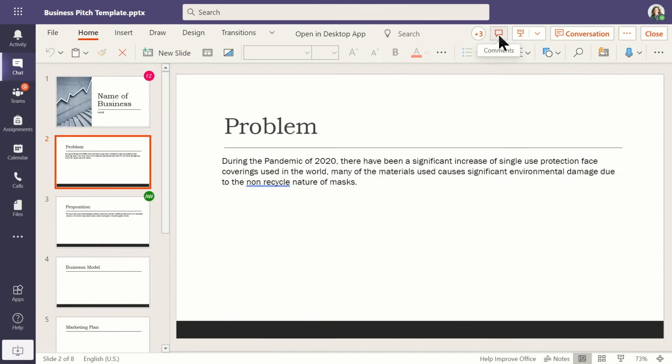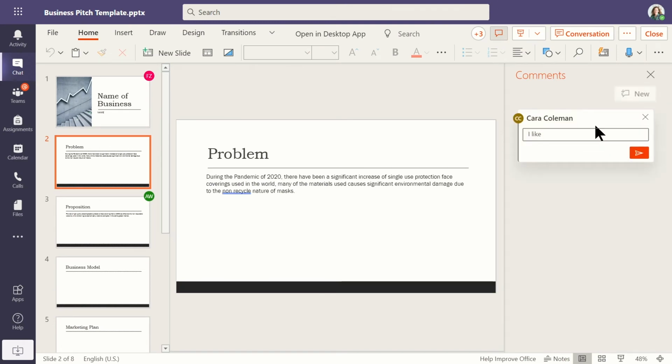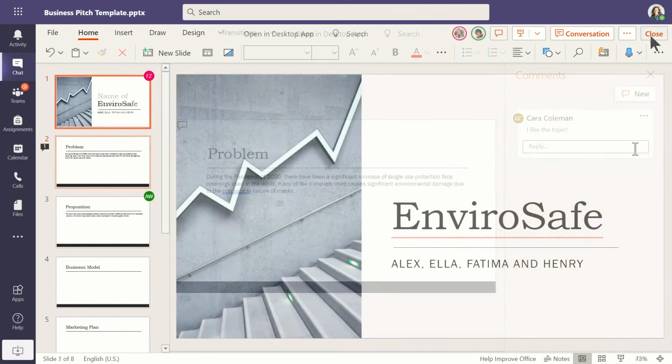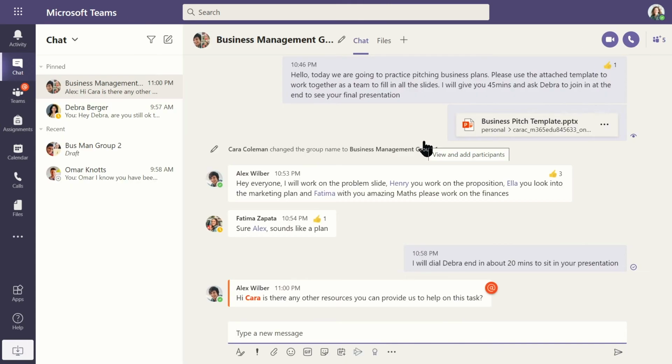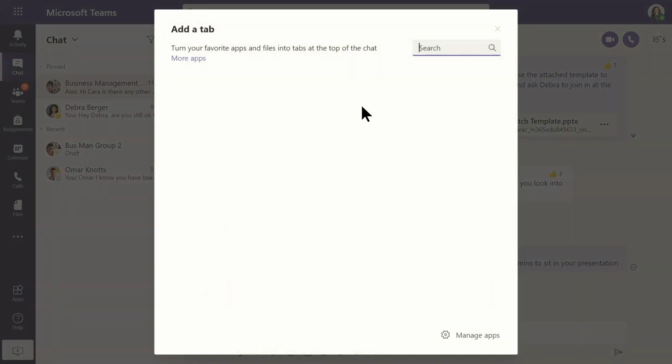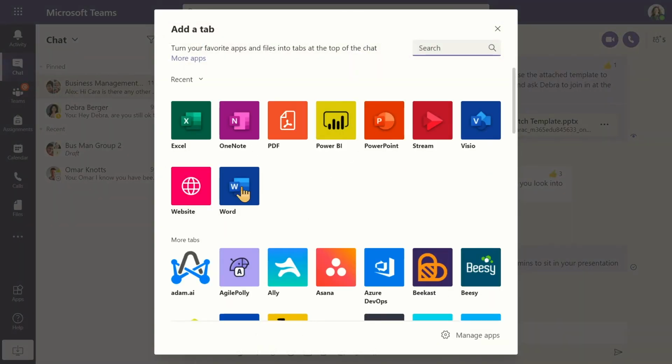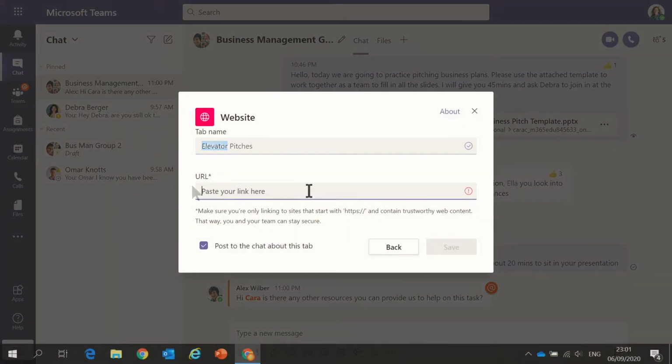Cara can dive into the file to monitor how the students are doing anytime, and can also provide extra help by adding a tab using the plus button. She decides to add a useful website that will aid them in getting information needed for their presentation.